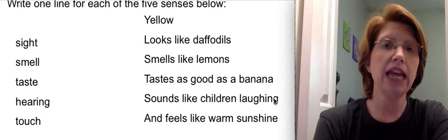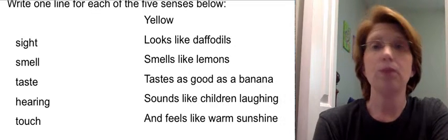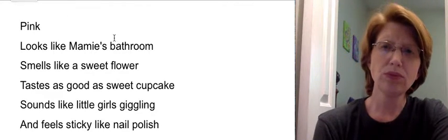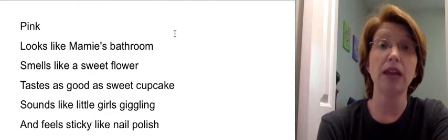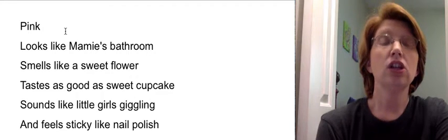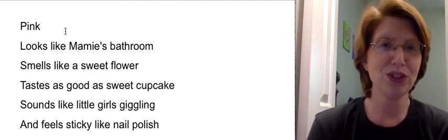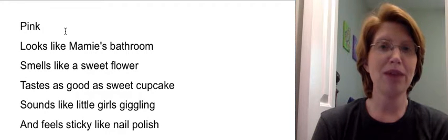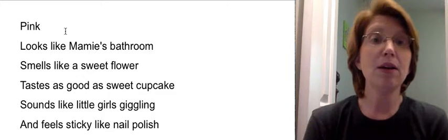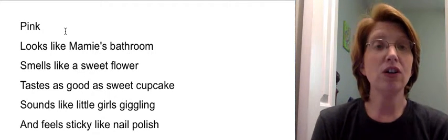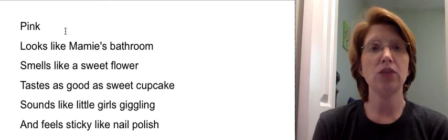Now they can connect together like these two. Let me show you my example. I did pink, which can be a little difficult. When I got to taste, I was a little confused, but I found something. Pink looks like Mamie's bathroom. If you watched history, you saw that I was telling you about Mamie Eisenhower and how she liked pink. So pink looks like Mamie's bathroom. It smells like a sweet flower. So what do I most of the time associate with pink?